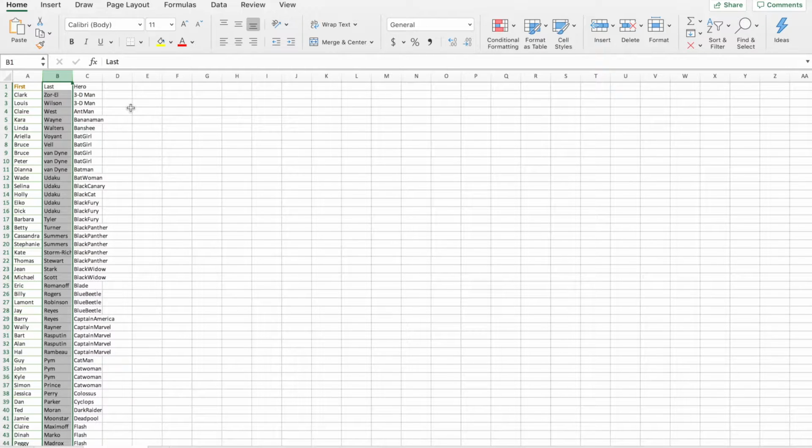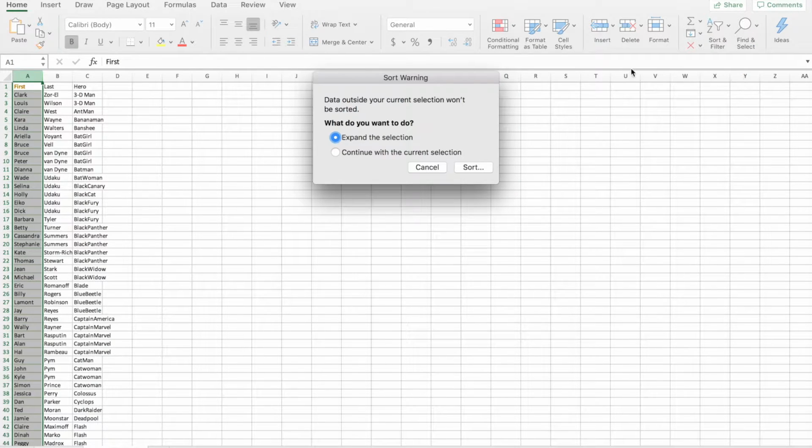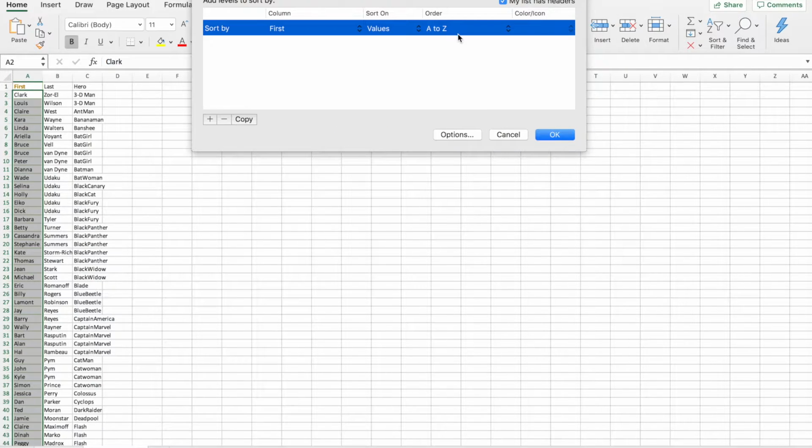Now we got to do first name from A to Z. So we will use the same steps: sort and filter, custom sort, and we got the same message. So we're going to continue with the current selection. Make sure the headers are still on again. That is very important. And then A to Z, and then OK.